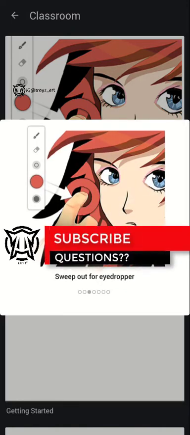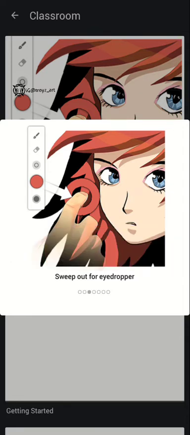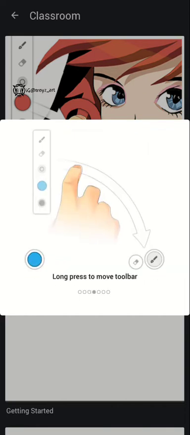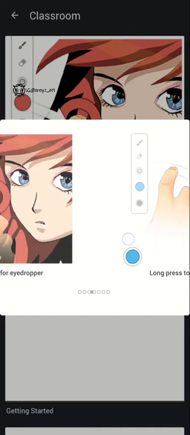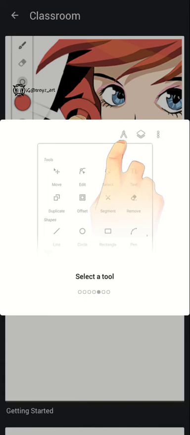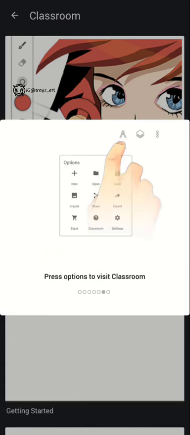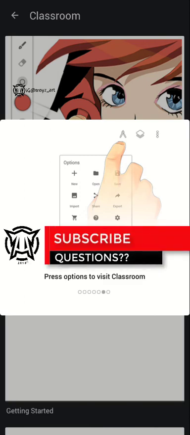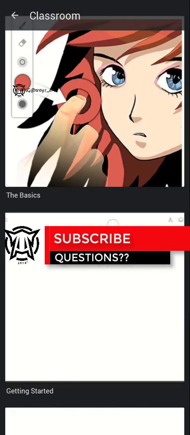Then from your color you can drag it and pick, just like that. Swipe out for eyedroppers. From the color, just swipe out and pick your colors. Then also you can change the format of the way it looks on your phone. Instead of looking like this, it can look like this. So it depends on you. And this is select toolbar, then options bar, as are those 3 that we talked about just now.